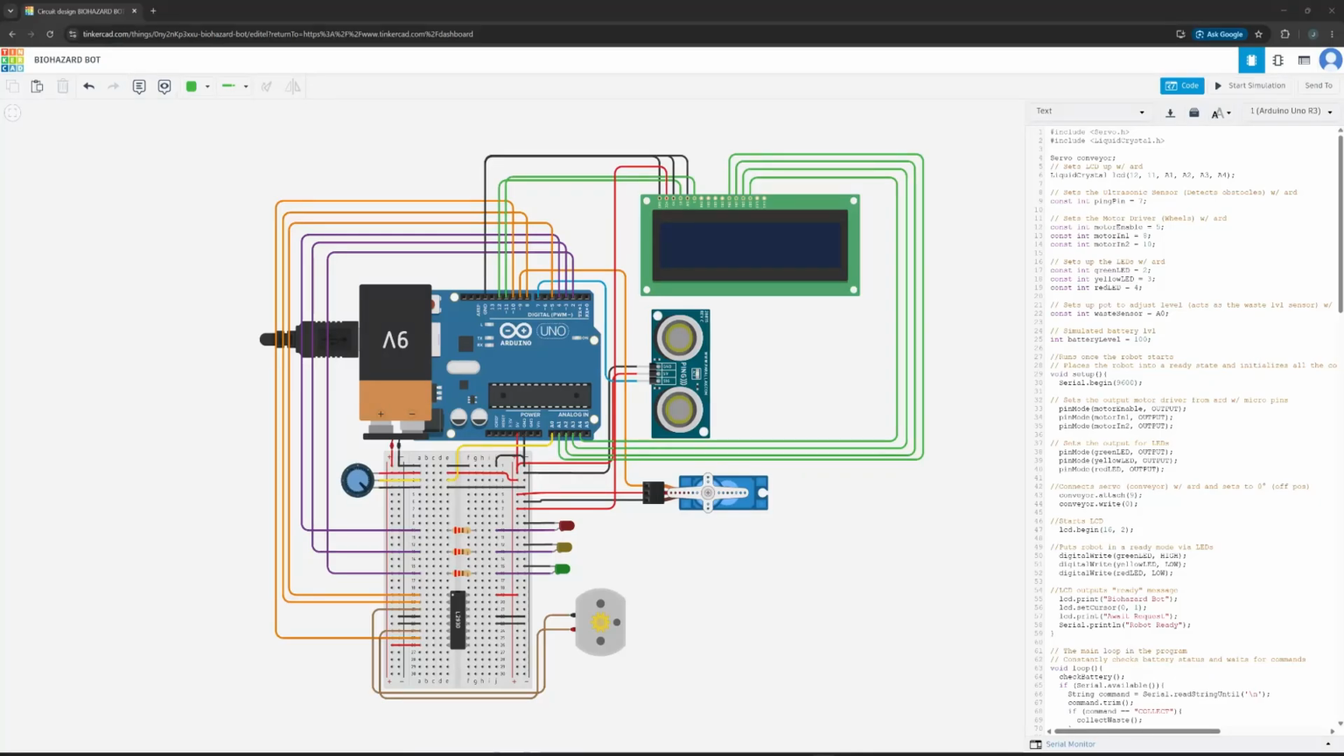Hello, my name is Joshua Sanchez, and today I will demonstrate the infectious and biohazardous robotics code and design. So let's get started with the simulation.